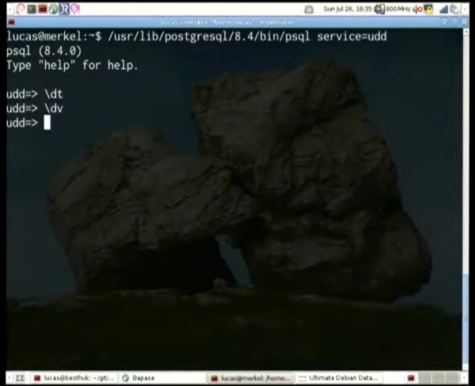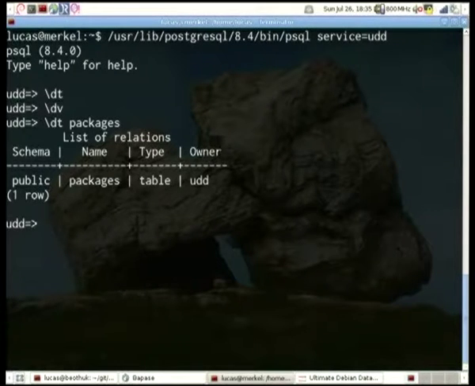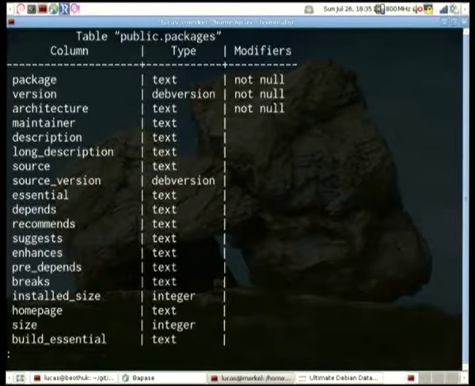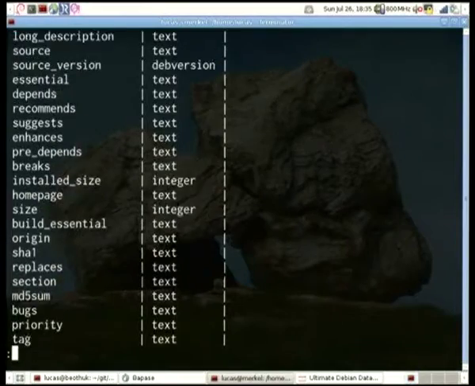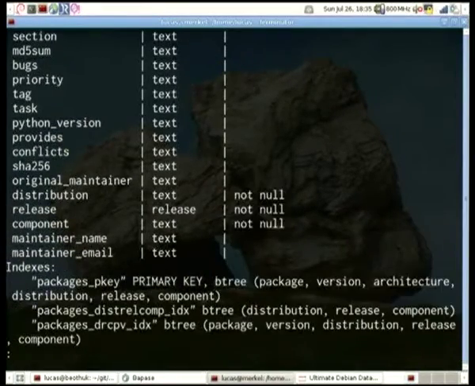And if you want to know the structure of a specific table, you can use /dt. No, it's /d. Okay, error in the slides. /d, name of the table, and then you get the list of fields in one of the tables. So that's the package table. So you see that we import basically everything that is in the package files.